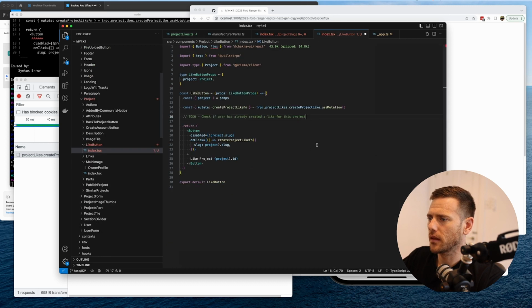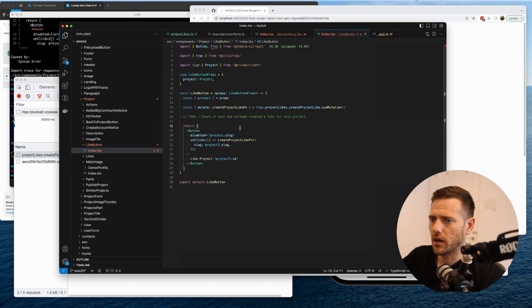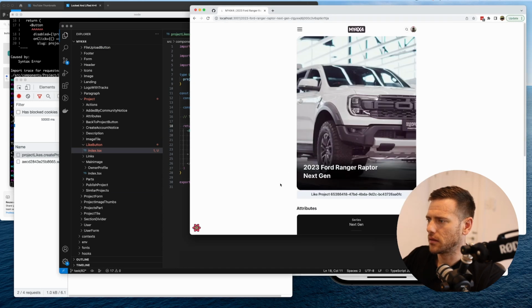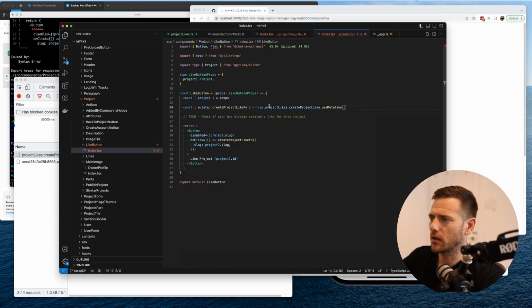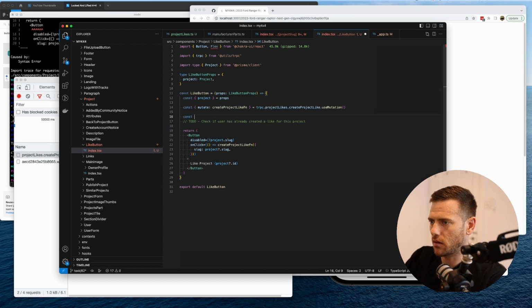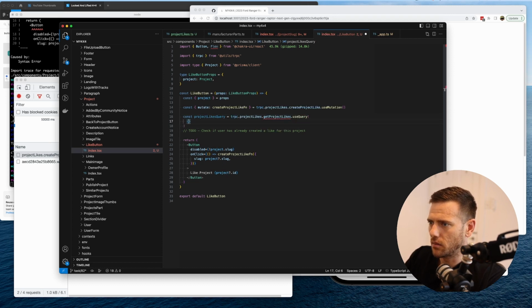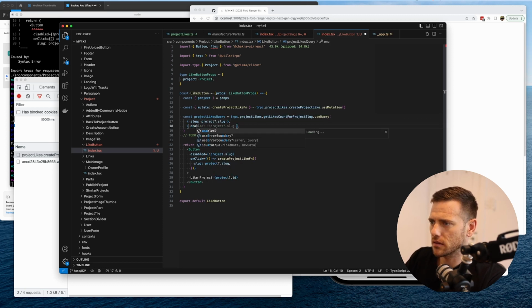So now let's see our like button. Cool. And now what we want to also do is add the query. So here we're going to say const projectLikesQuery. That's it. And then the first piece of the puzzle here is the slug. It's not called get project likes though. It's called get likes count. And then the slug is going to be project.slug, and we only want to enable this if we have a slug.